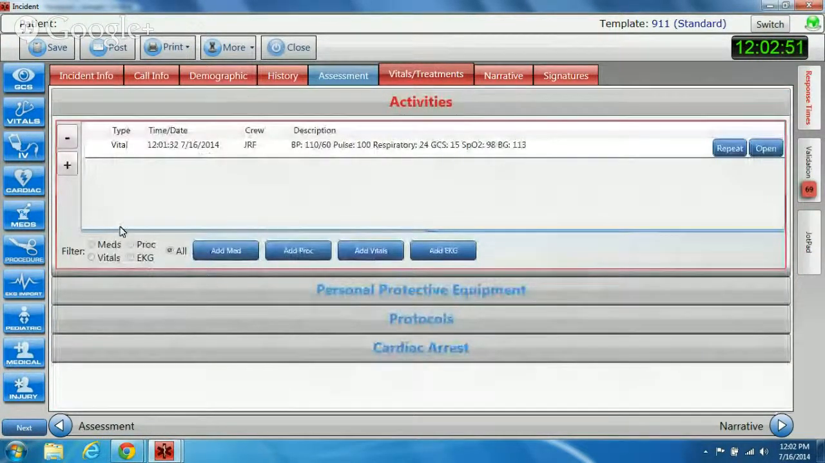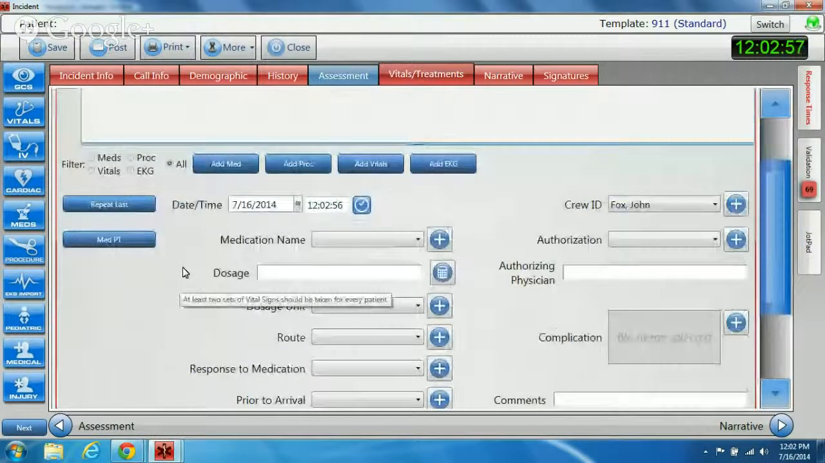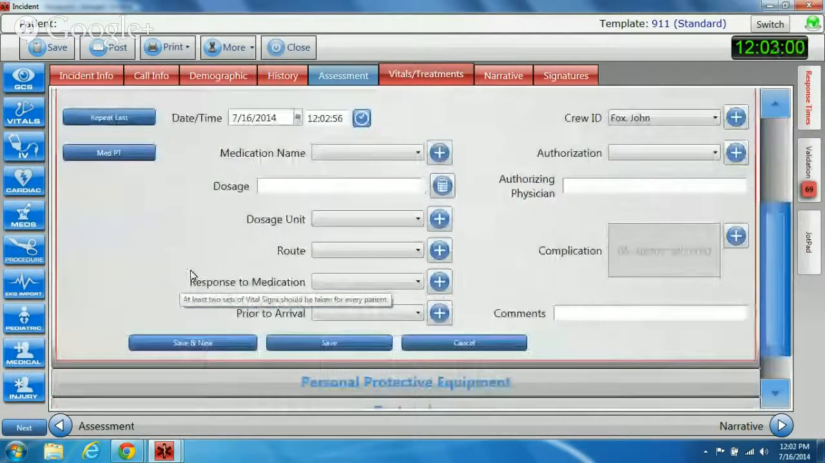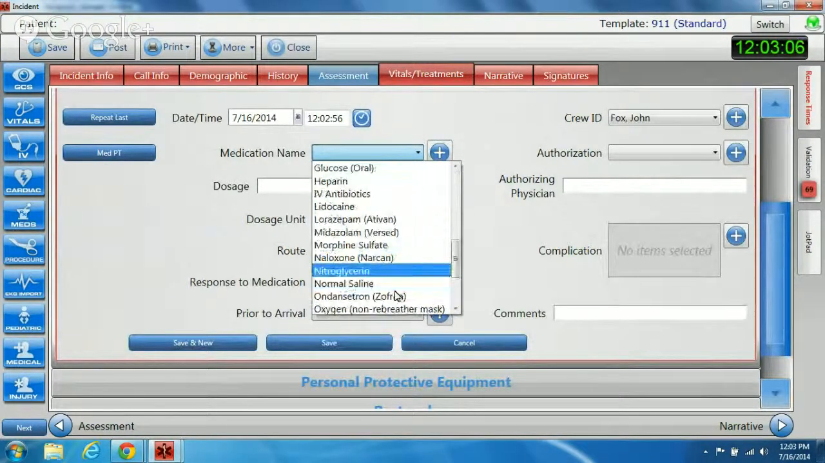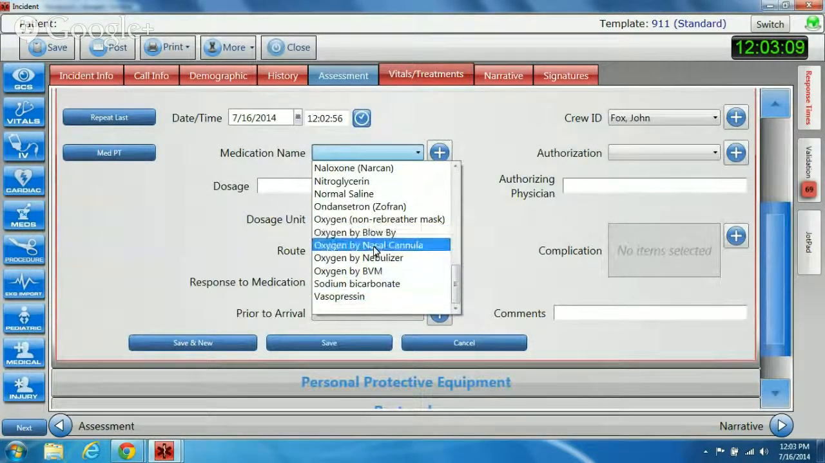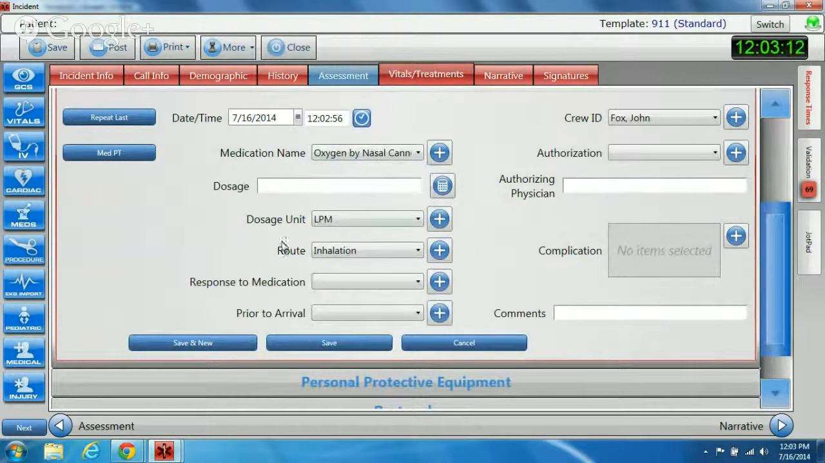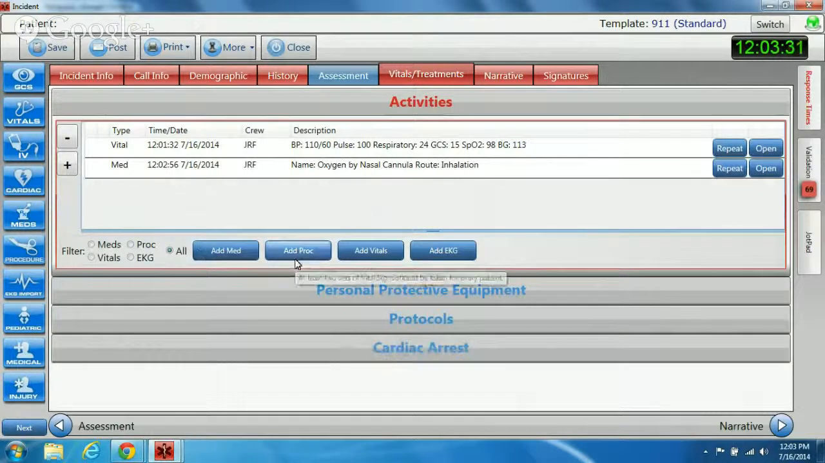All right, so you can do all those sorts of things. Then if you want to add a medicine, same thing. There is a medication power tool if you want to use that, but let's just use one we typically do, or often, which would be oxygen. Oxygen by nasal cannula. Great. When I do that, it defaults to liters per minute, inhalation. That's how we deliver it. How much did we deliver? Let's call it 2. Were they better or not? In this case, unchanged. It was not prior to arrival. I'm doing it under a standing order. And there were no complications. I don't need to enter any comments. Save. Super.